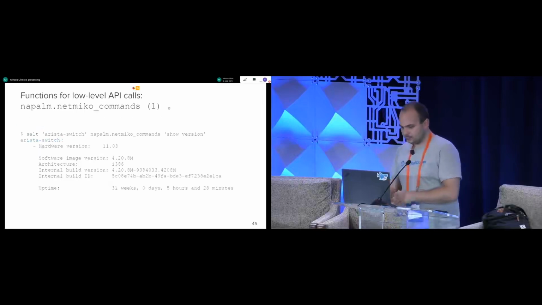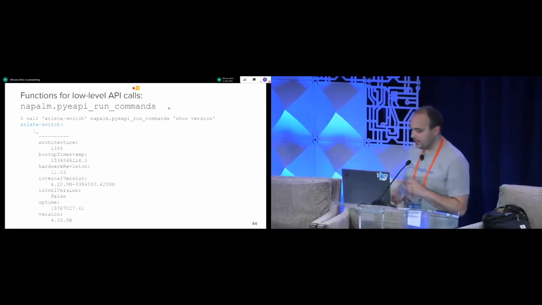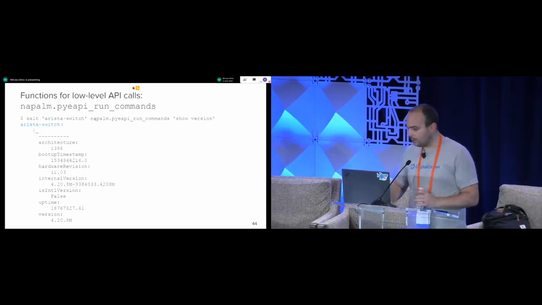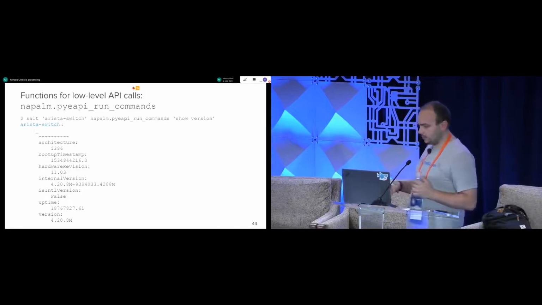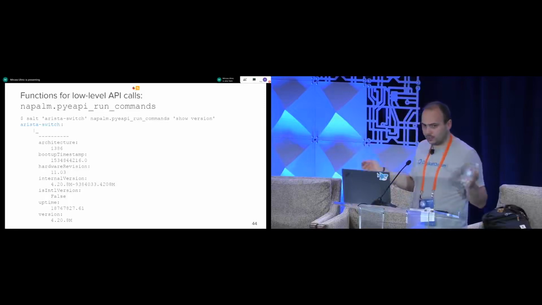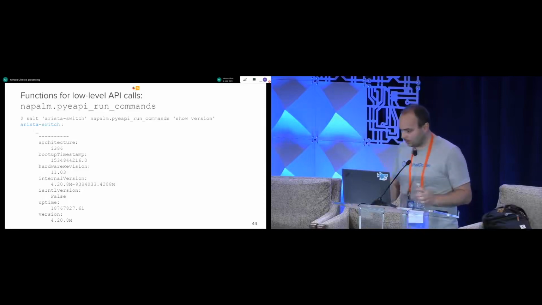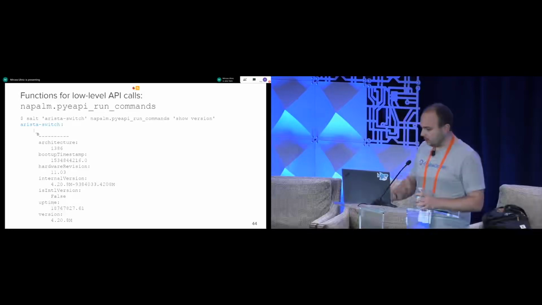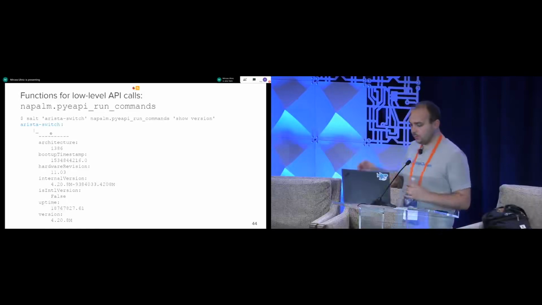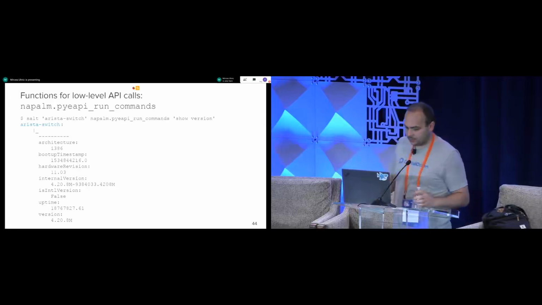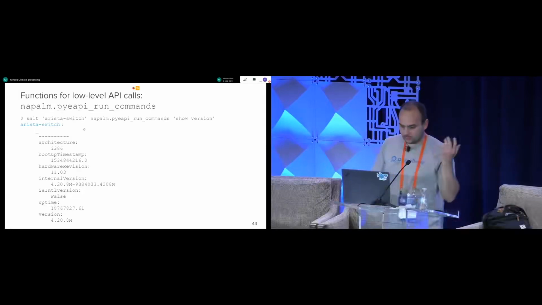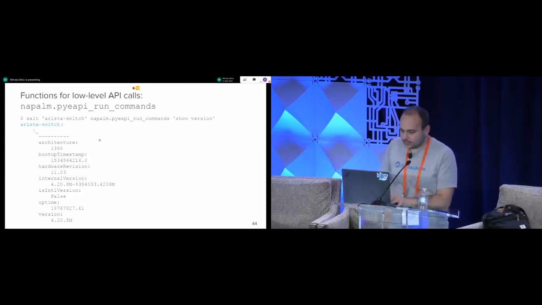Now the next one is pyeapi_run_commands. Here's an example from an Arista switch. If you execute napalm.pyeapi_run_commands and a list of commands, this one accepts one or more commands. For example, show version is going to show this output. Again, it's a structured document, just displayed like that on the command line with all the details.